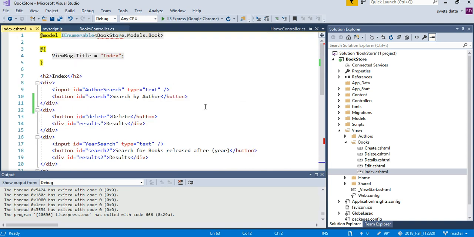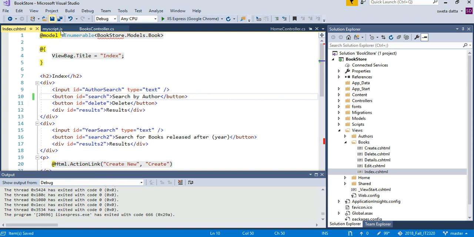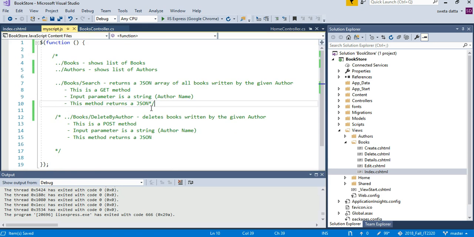Okay, and this is the view, the page itself. So you can see that there is an input field where we can enter the author name. Then there is a button to search by author. We will come to this delete later. So the result is where the result of the search will be displayed. Okay.